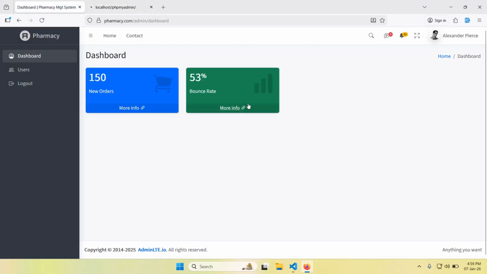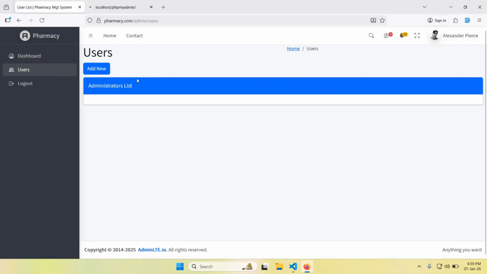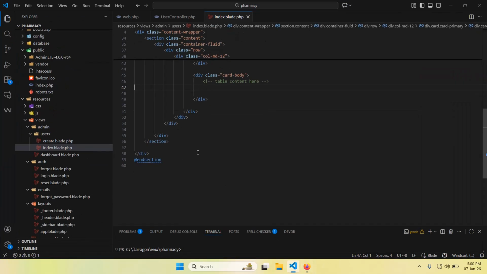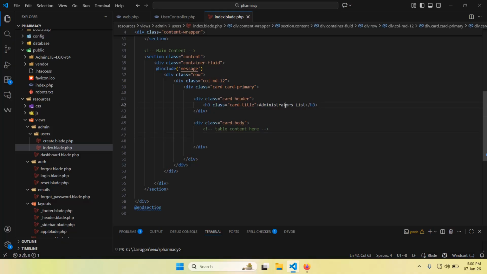Okay, so we can see that our project, pharmacy management system, has loaded, and we can see that we have this index.blade.php page, that is the home page where users will be listed, is not displaying anything for now. We just have the administrators list. So we can change that also. We can change this to users list instead of administrators.